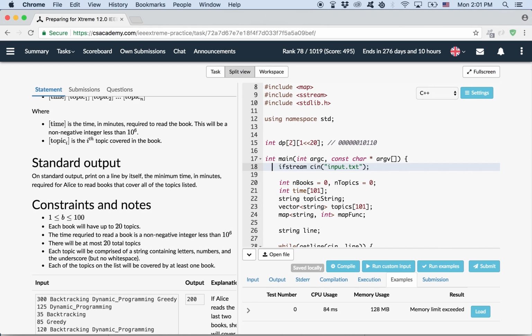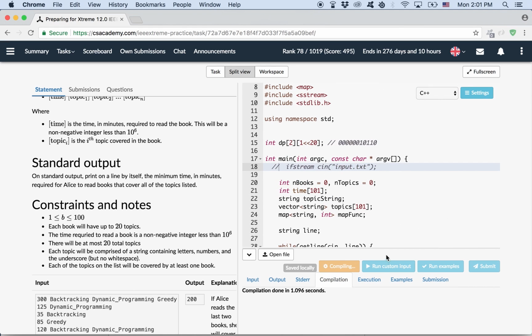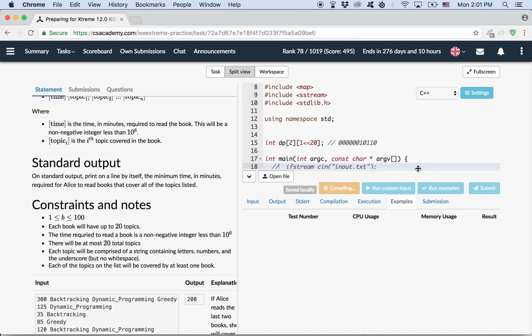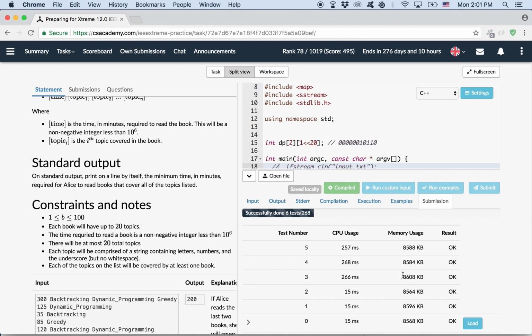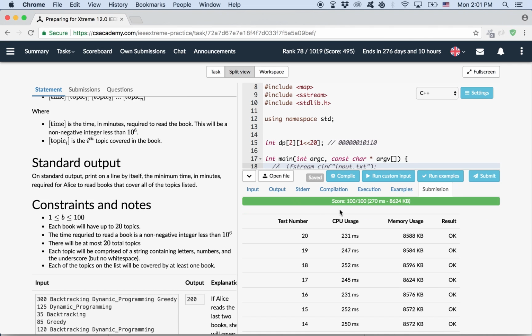Okay, compiles. Okay. $100. That's it, guys. This was an interesting problem using dynamic programming.